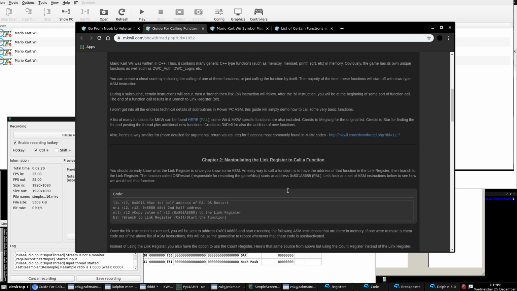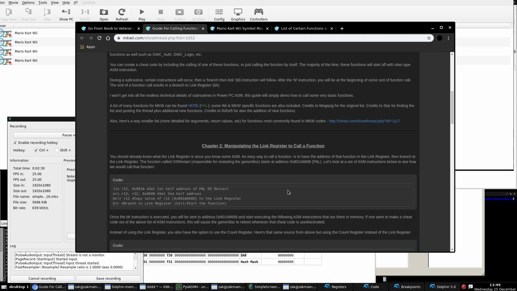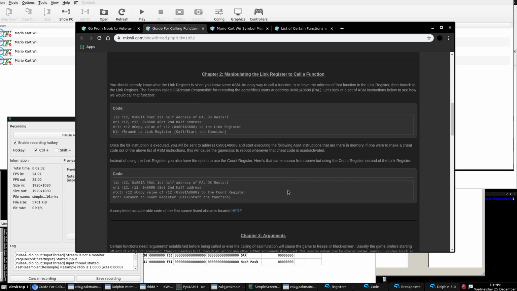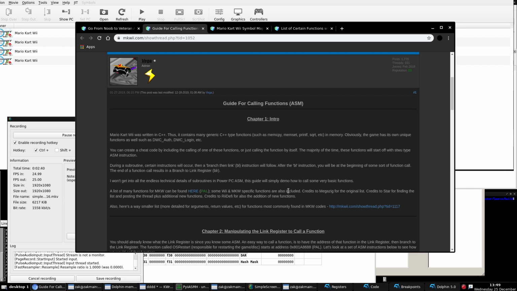So this can be done for codes if you need to do checksums, you need to create files, you need to shut down the operating system or the Wii, you need to restart the game. These types of cheat codes would never be possible in a dynamic sense, only in a static sense, by knowing these functions and whatnot and calling them with their right arguments.